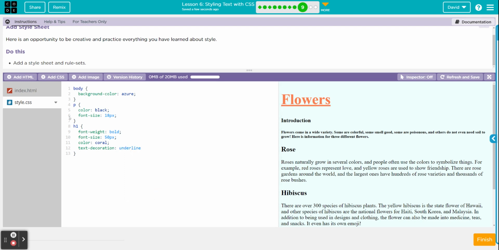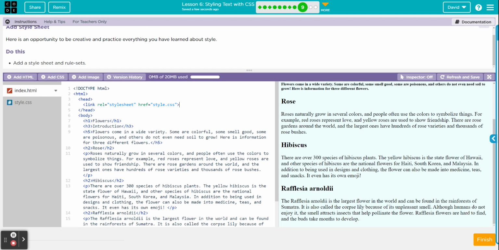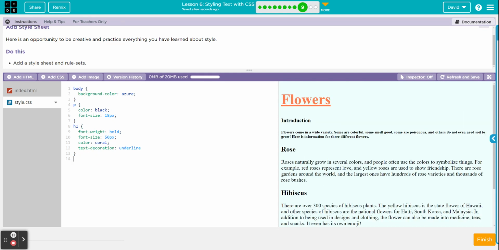And I'm going to go back to the index page and figure out, those are H2 tags. So rose, hibiscus, and Rafflesia arnoldi. Yeah, I probably butchered pronouncing that, but I tried. And let's create a rule set for the H3 tag.